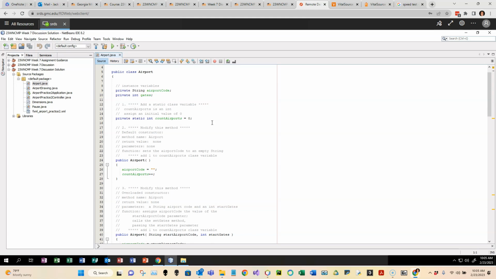All right. So for sure, for number 1, add a static class variable called count airports. Well, that's what this is. Notice that all variables are private. That is intentional. We should never expose the variables to outside classes. We keep them internal only. And static just means that no matter how many airport objects we create, there's only going to be one count airports variable under the hood of all these different airport objects.